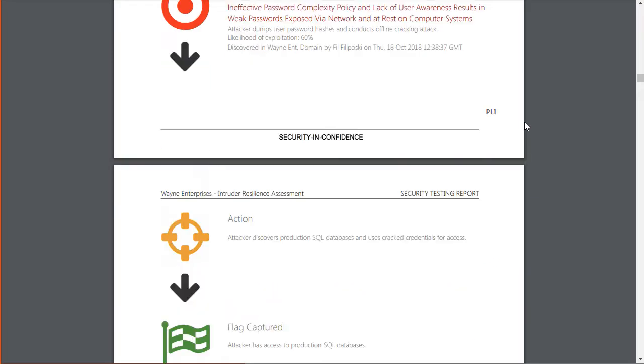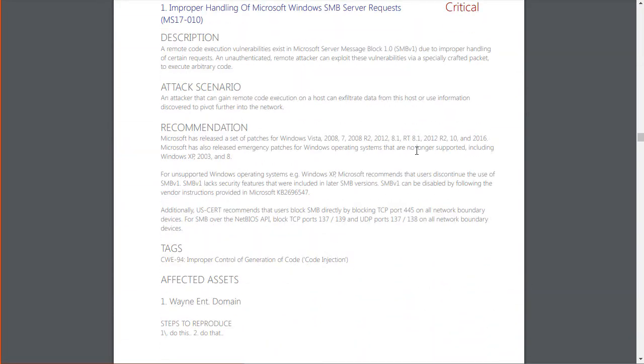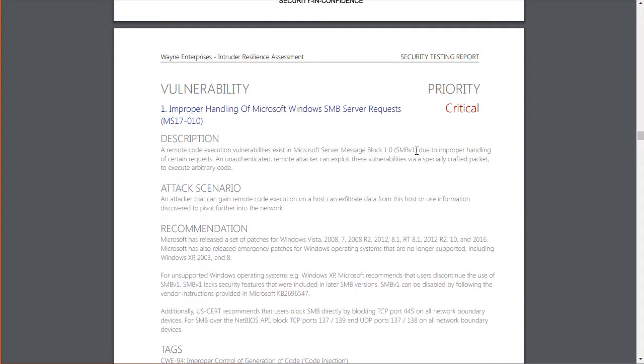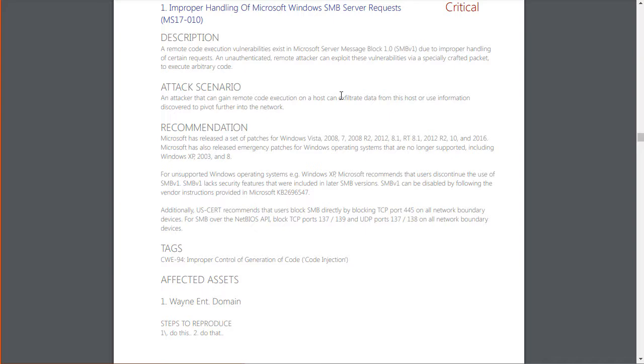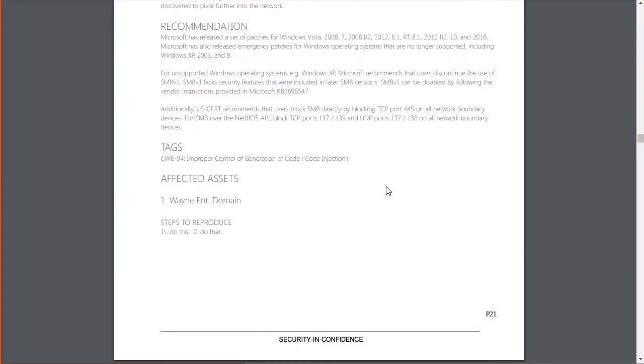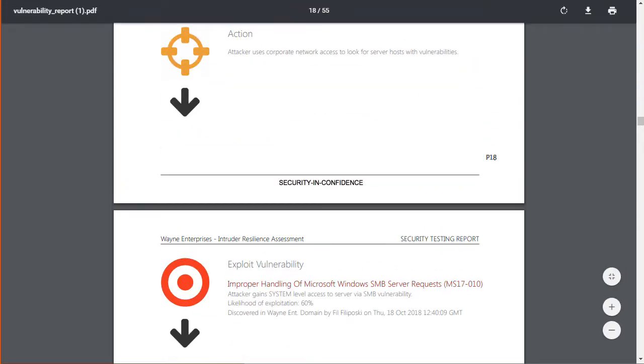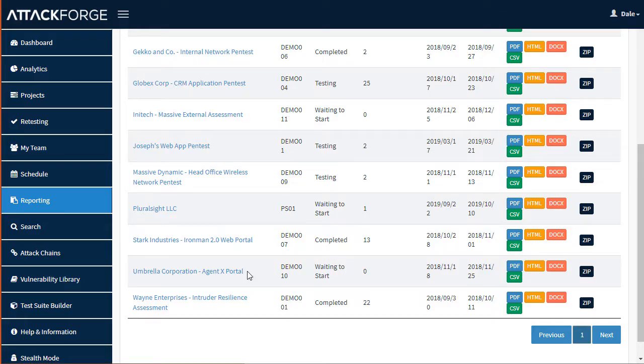If I scroll down here far enough, there we go. So here is a vulnerability for the improper handling of Windows SMB server requests. All this information, the description, the attack scenario, the recommendations, what assets it affected, are all created by that report, which again is just totally amazing.